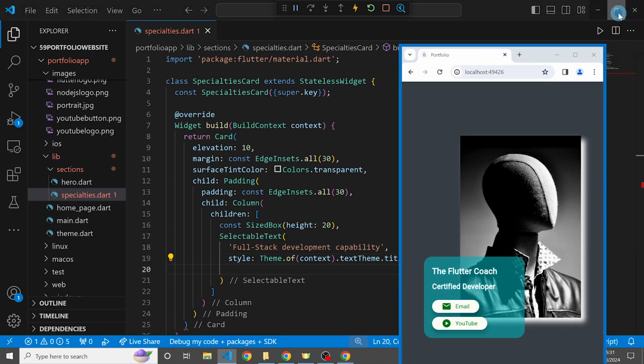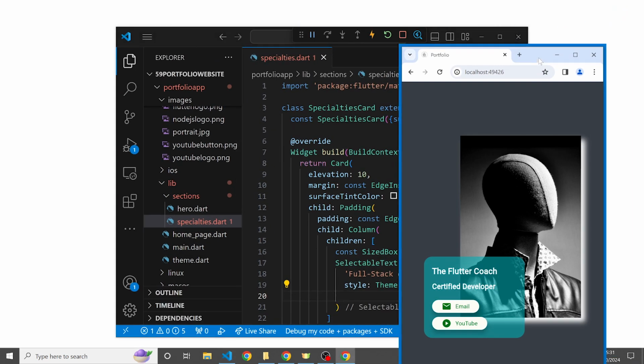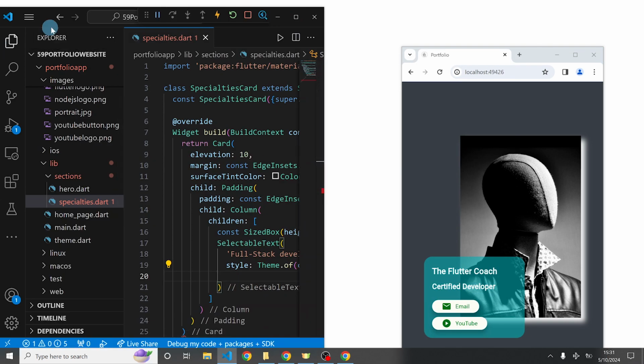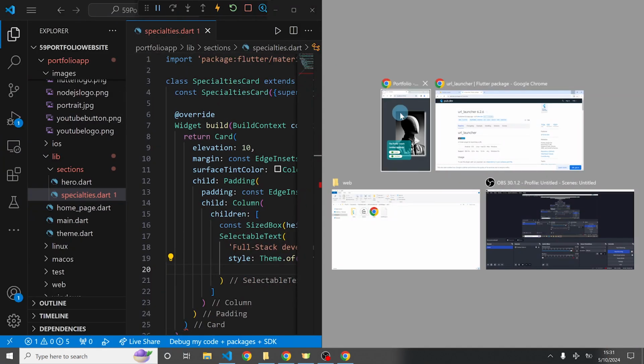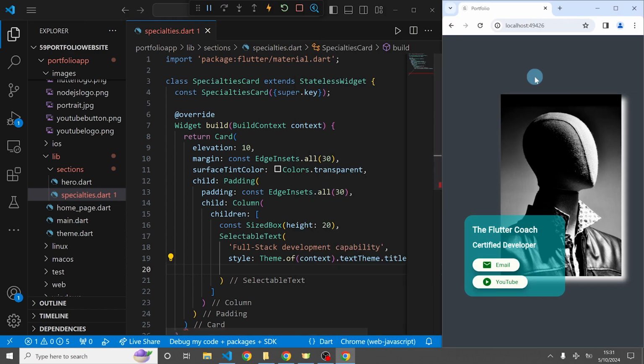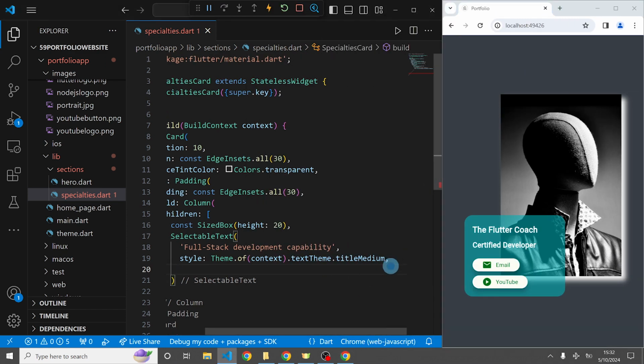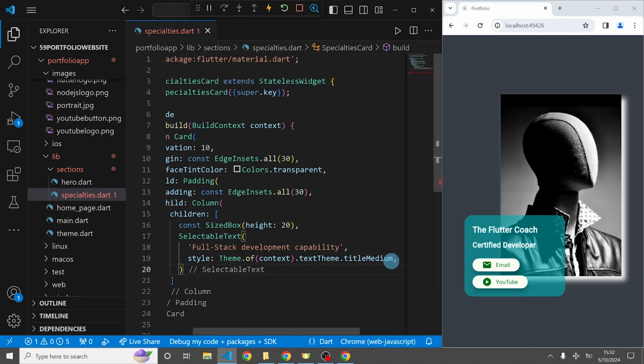So let's first of all sort out these windows. Just have them side by side so that we're able to see both the code and the app without them interfering with each other. Good, that's sorted.